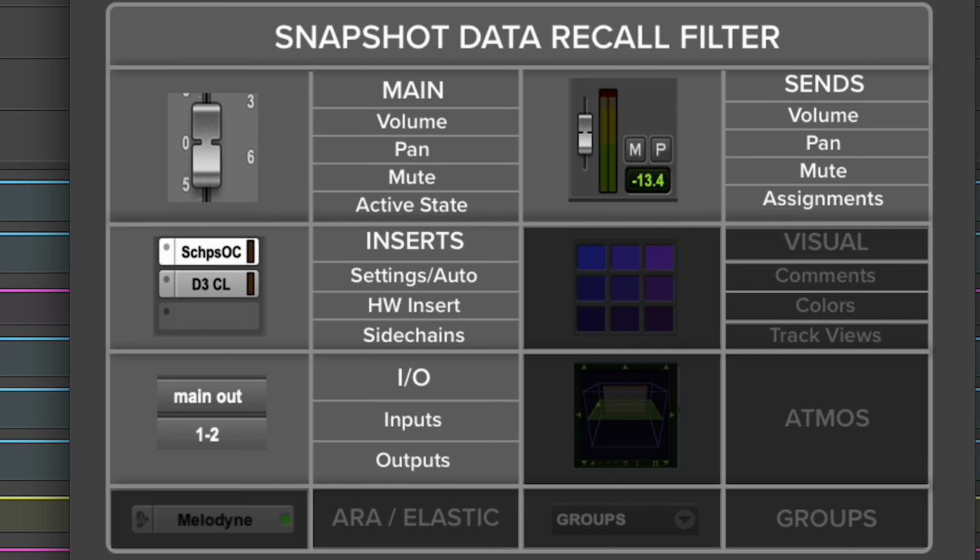Okay, so we start with however the session is saved. Then on top of that, we can recall any of the information in the snapshot data recall filter that is enabled. And then on top of that, we can mute or solo or change playlists on tracks. So let's say we're just printing the types of mixes we've already done in these quick start videos. So I'm not changing anything to do with input or output assignments or inserts or anything else in here.